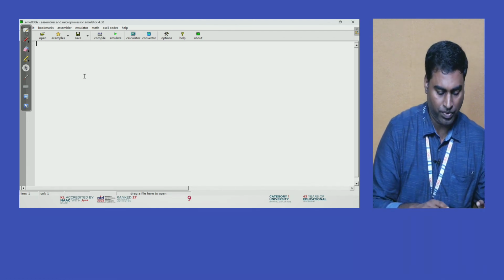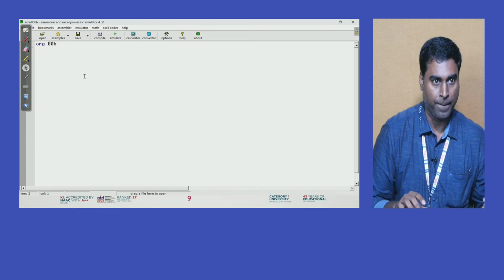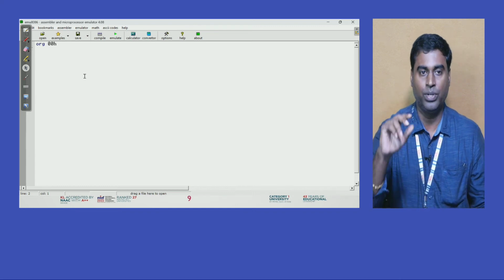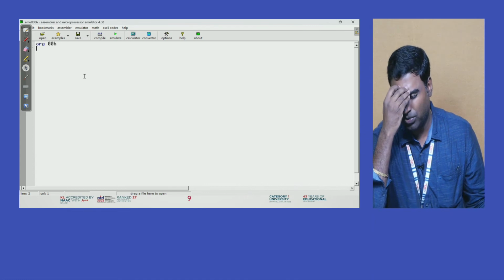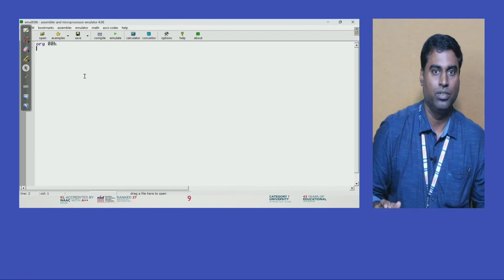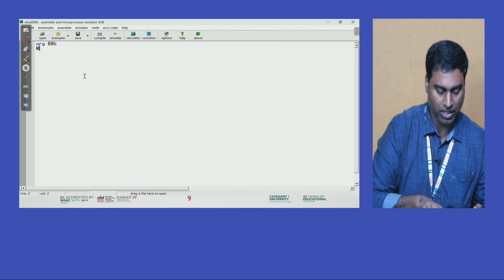First I have to type the origin address, starting from 00H. Then I am going to do the addition of two 8-bit numbers into a 16-bit result. We already discussed the logic. Now we are going to see how it works.